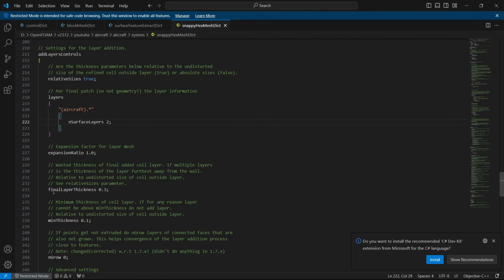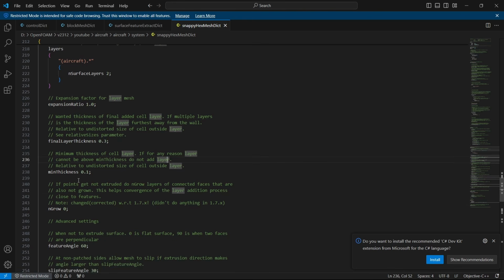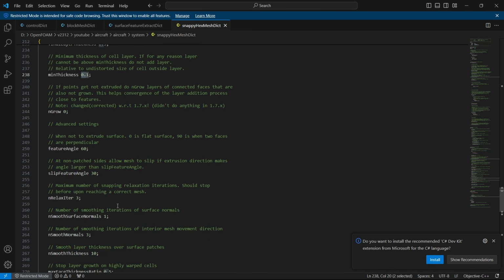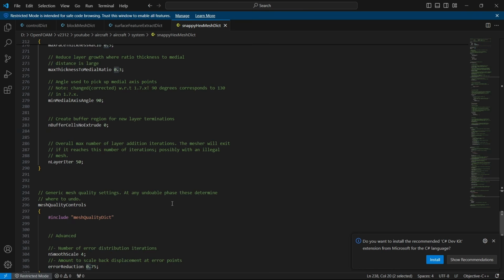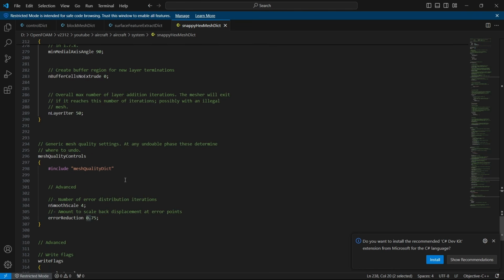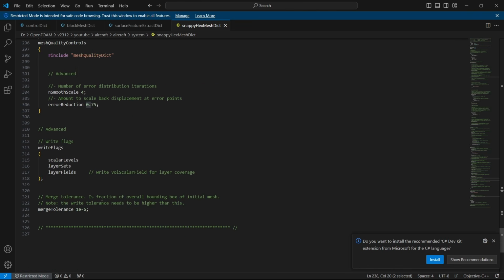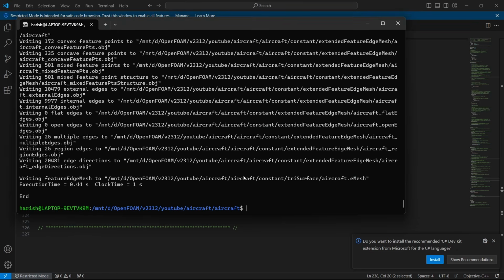If you want to calculate the final layer thickness and have it here, everything is in SI unit, which is in meters, so you have to remember that. And you can choose the minimum thickness also, number of layers, expansion ratio, everything can be controlled here. So you can read these commands and know what these things do. But for now let us leave it as default and see what this generates. I mean, this snappyHexMesh will generate a coarse mesh. It will not be sufficient, but we are going to do it.